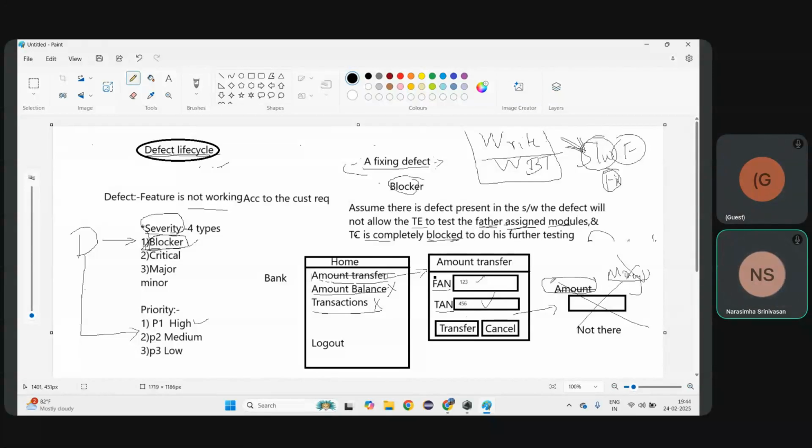Similarly, if some features are missing, I'm telling the same thing. Listen. If some feature is missing and that feature is very important, the entire system is depending upon that particular text field only, that particular system only. If that particular thing is missed, again, that is a defect, and the severity will be what? Blocker. Got it.